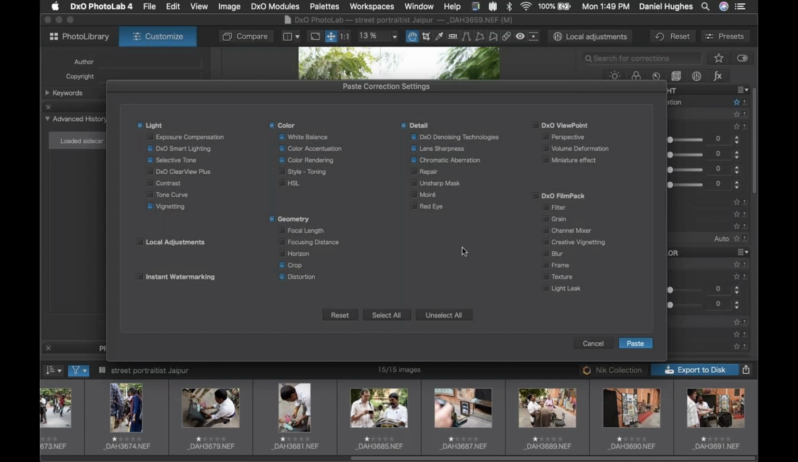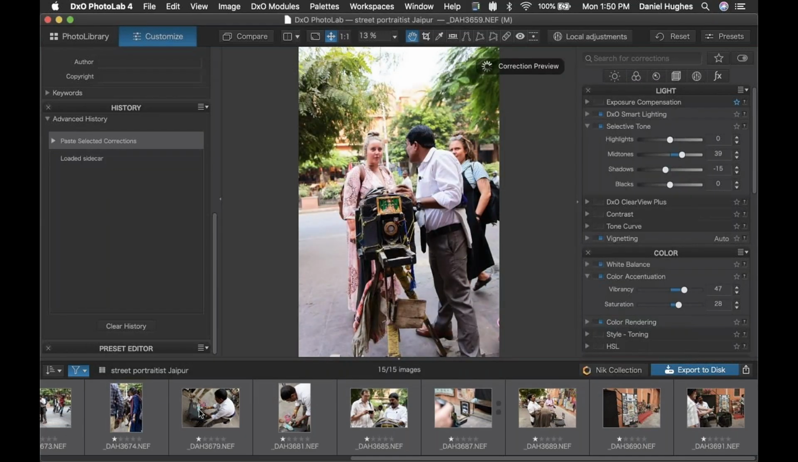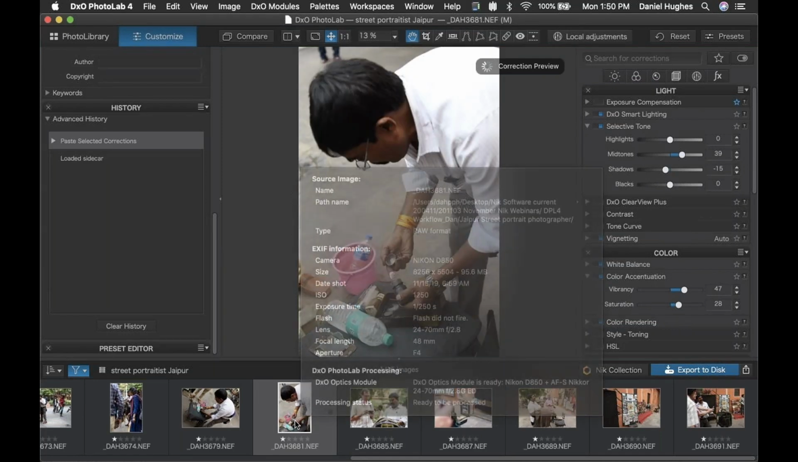So maybe I only want my color and my white balance adjustments, so I can unselect everything. And I'm just going to go ahead and click white balance and color accentuation, and we also made a lightness adjustment as well in selective tone. So I'll turn that tool on, click paste, and now only those things that we adjusted in the first image are going to be reflected in the rest of these images.